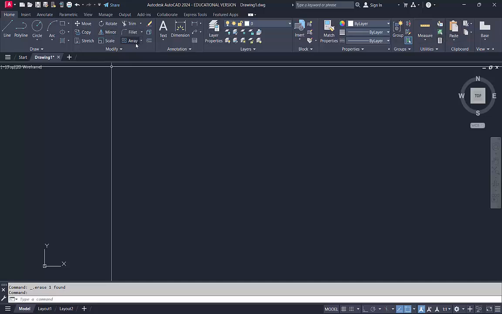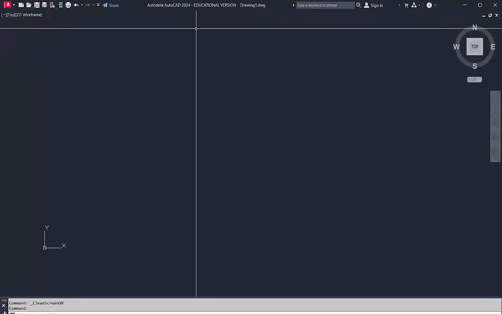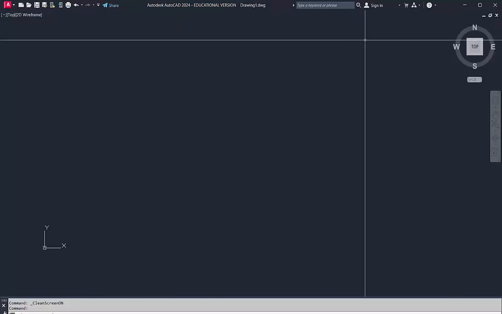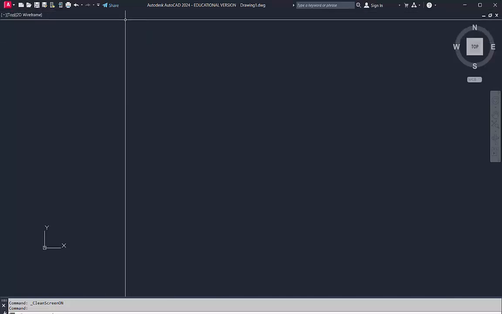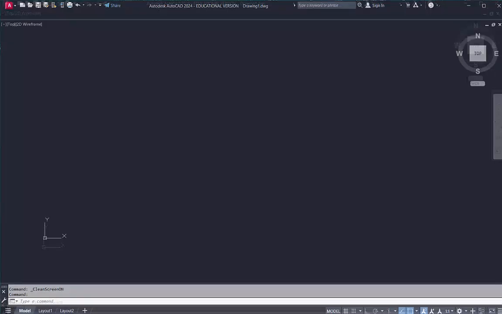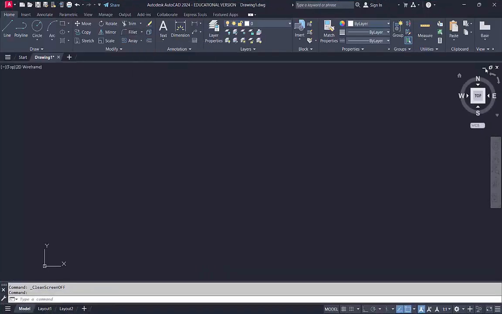if you don't see it on your computer, you can press Control 0 on your keyboard. You see this one is hidden. If you want to restore this ribbon bar, you can press Control then 0 on the keyboard again. Then you see this one is restored.